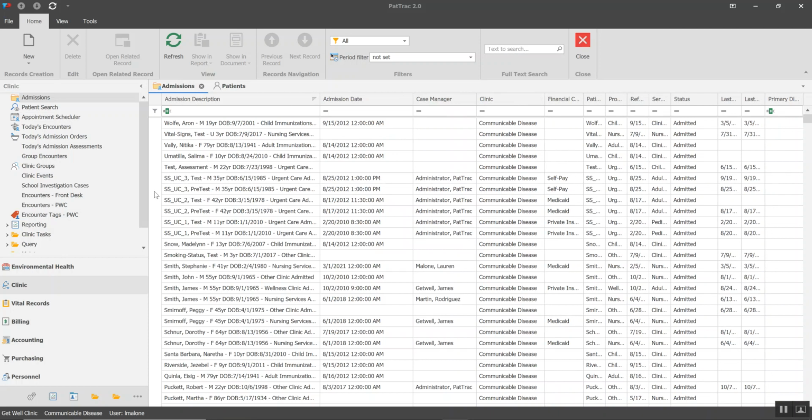This has been a session on how to navigate ListView information in PatTrack 2.0.